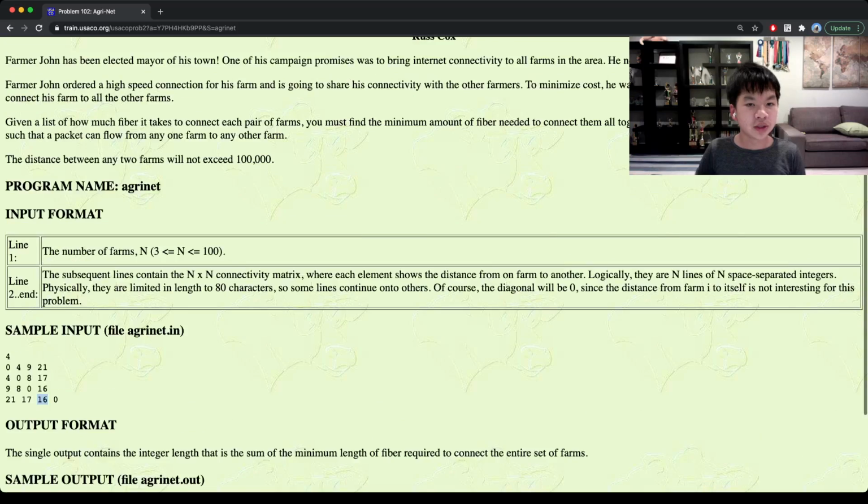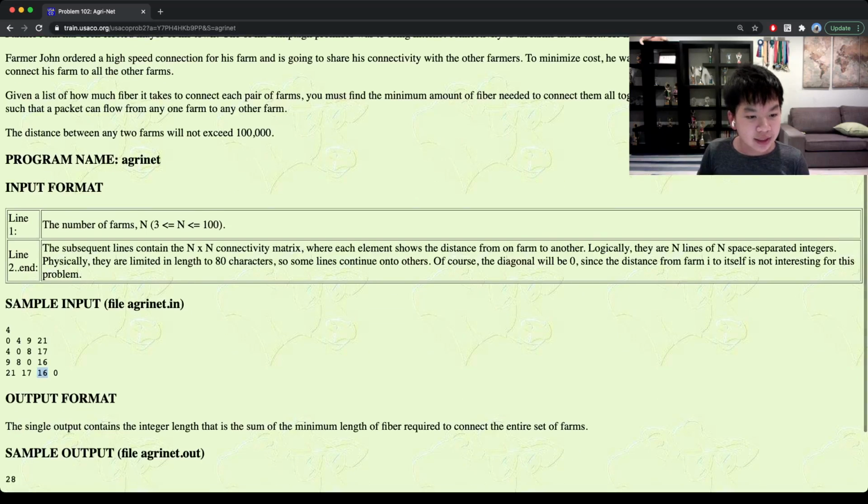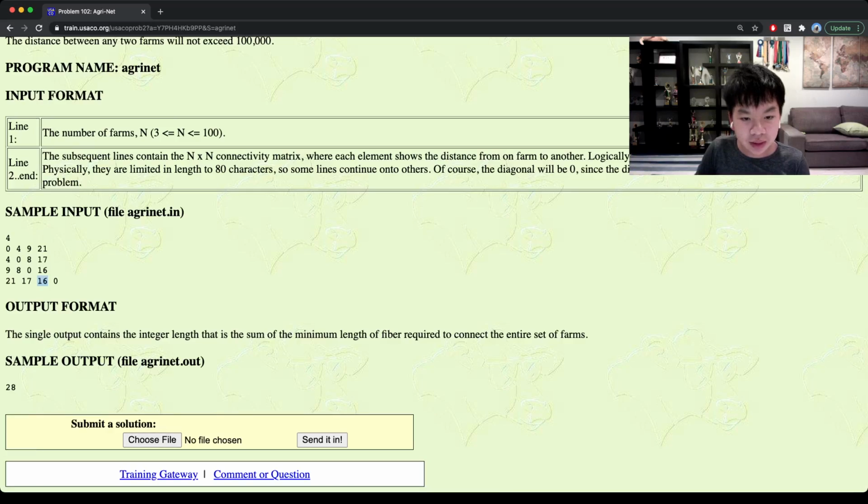Originally all the farms are not connected, and we can choose to use some of these edges to make them connected. And then we're going to print the minimum length of fiber to connect the entire set. So let's just say we use this edge, that means that we're taking a cost of 9.